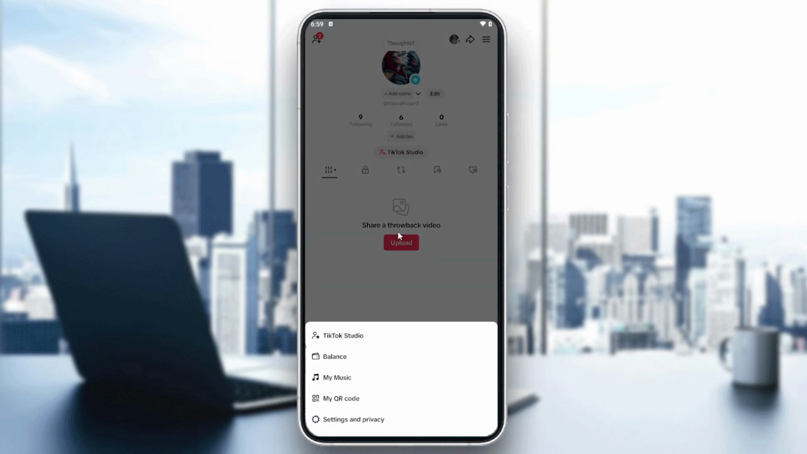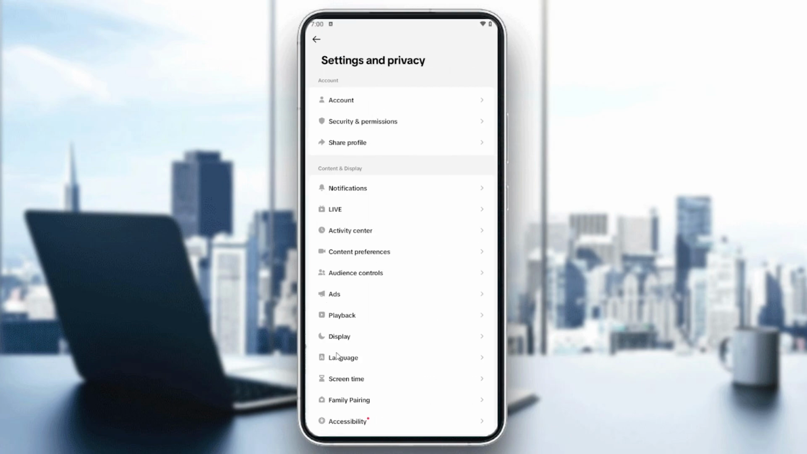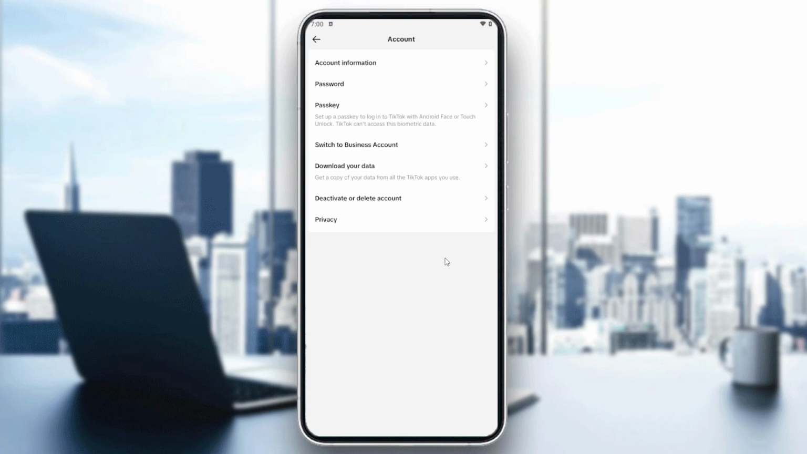By clicking on it, you will want to go to settings and privacy. Now we are here in the settings and privacy. What we are interested in is to go to the account section. And from the account section, we will have these three options, which are account, security and permission, and share profile. By clicking on account, it will allow you to go to your account settings.